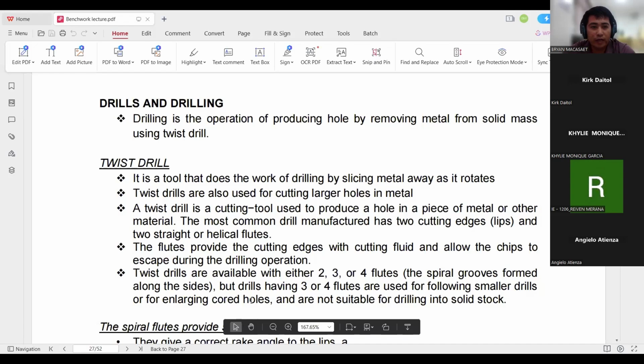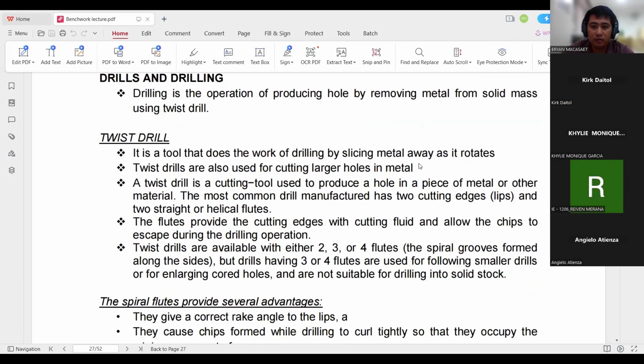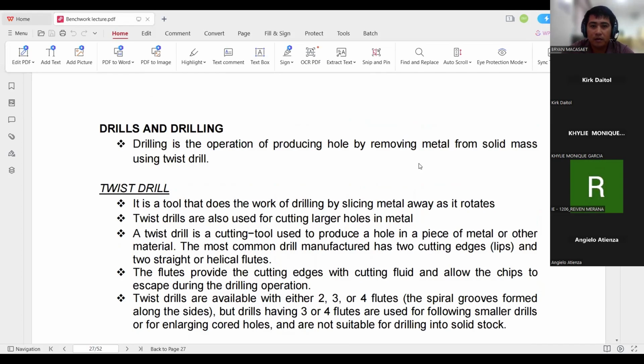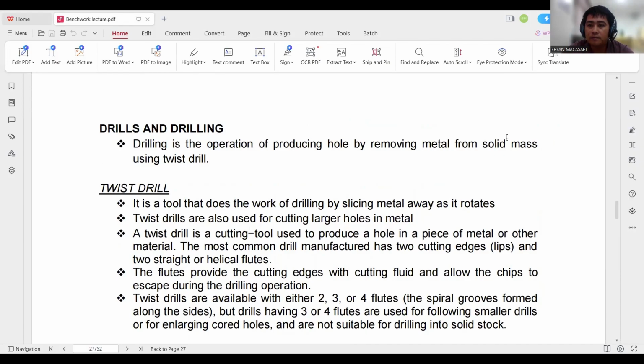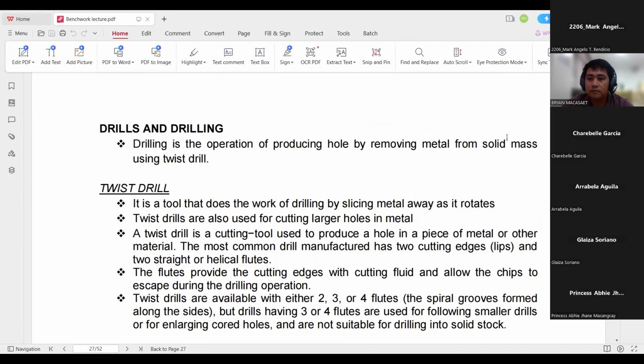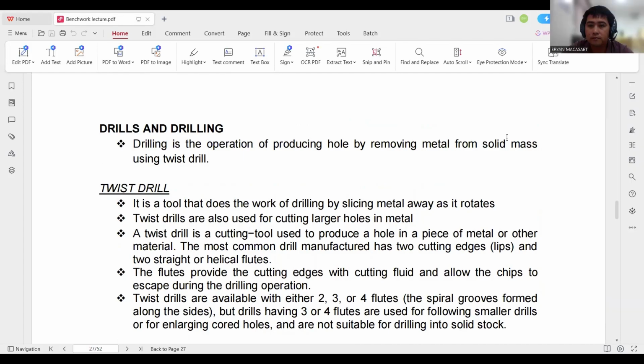Okay, so dito tayo natapos sa drills and drilling nung last time. So I think recap lang tayo on drills and drilling before I proceed to the next topic. And so when we say drilling, it is the operation of producing hole by removing metal from solid mass using twist drill.